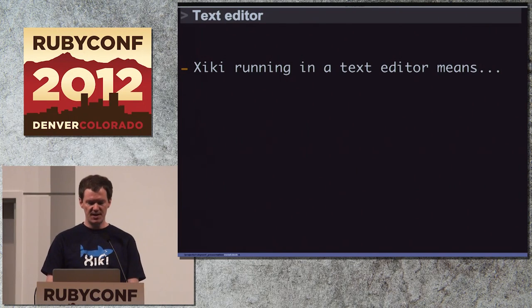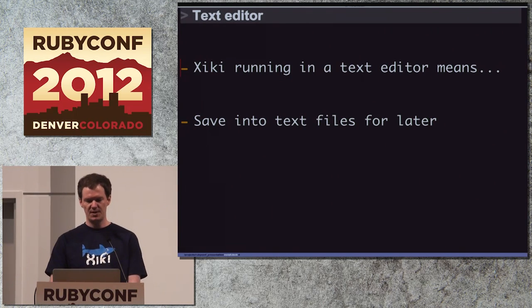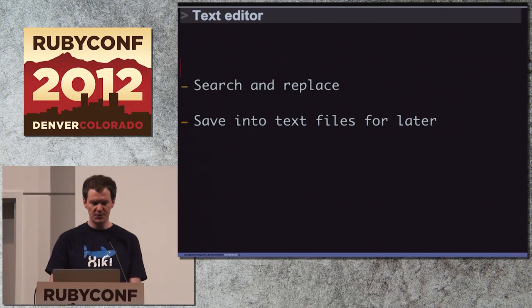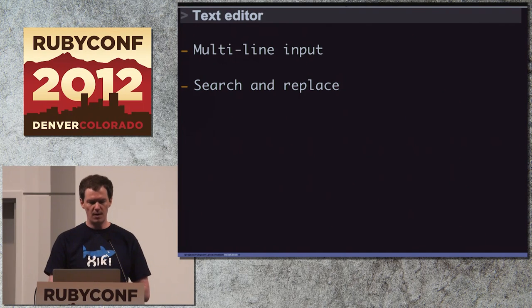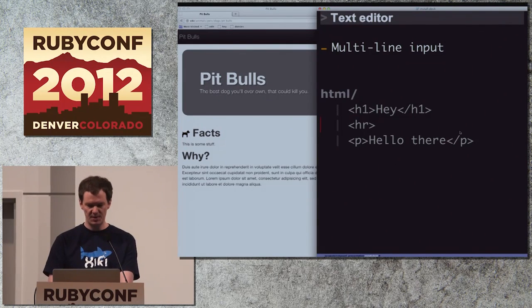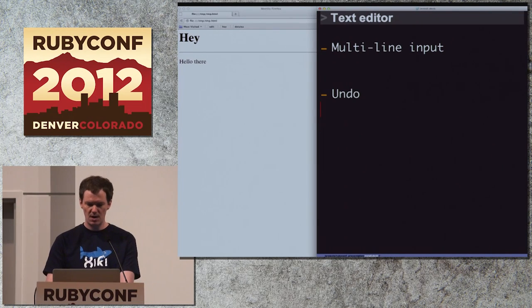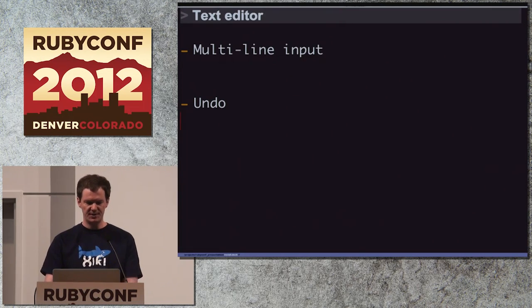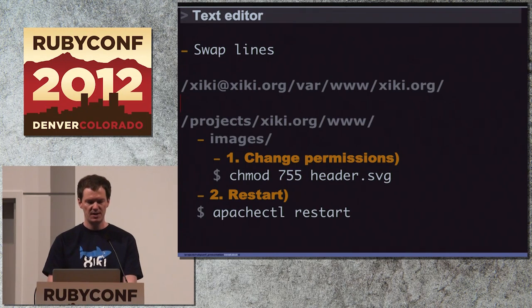And since Xiki runs in a text editor, it can take advantage of text editor features that consoles can't really do, like saving stuff into text files to use later, doing search and replacing on the output of commands or on the commands themselves before you run them. Multi-line input is awkward to do in shell consoles, but in a menu that you want to pass multiple lines to in a text area, that's not an issue. Undo is interesting to have in the context of running commands. Swapping lines, this is something that's not obvious at first.